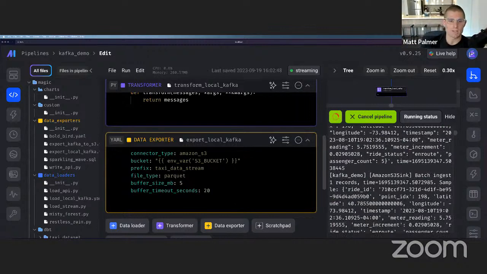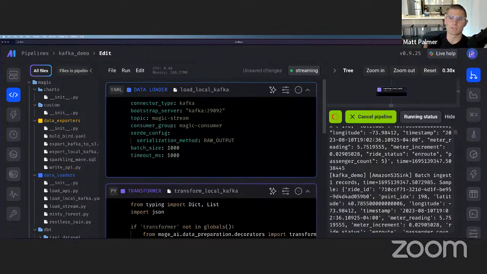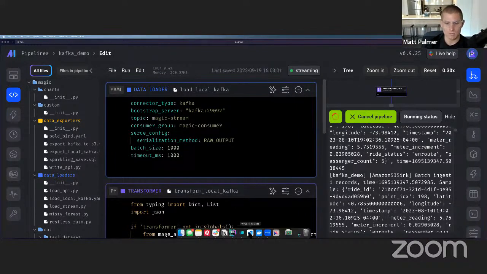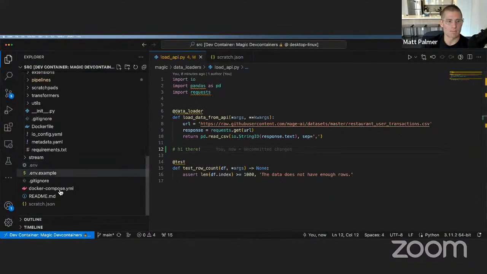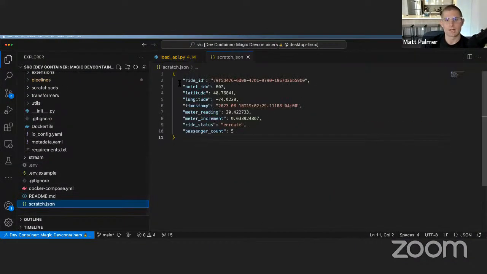So defining this, all it really took was us to define our parameters, and Mage kind of handles the rest. It reads from the stream, you can perform some light transformation, and then write to S3. I actually have a sample of what one of these messages looks like. It's really simple. It's just a taxi ride ID, latitude, longitude, some timestamps and statuses and things of that nature.